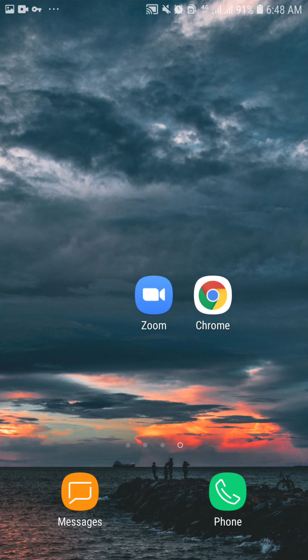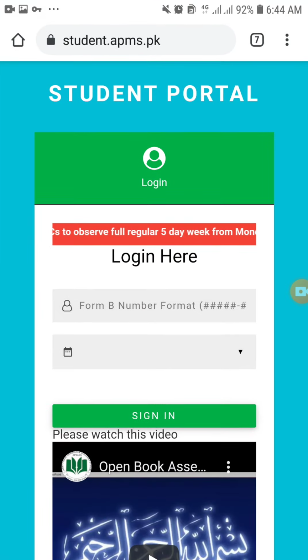For that, you will have to type the address of the student portal. The address is student.apms.pk. I will repeat the address: student.apms.pk. You will type it in Google Chrome to open your AIS portal. When you type student.apms.pk, the screen which will appear in front of you is like this.